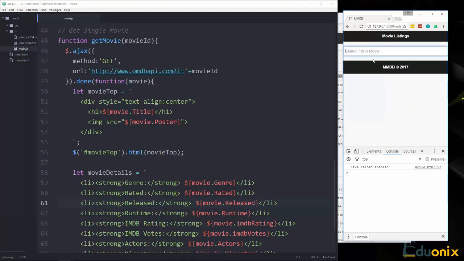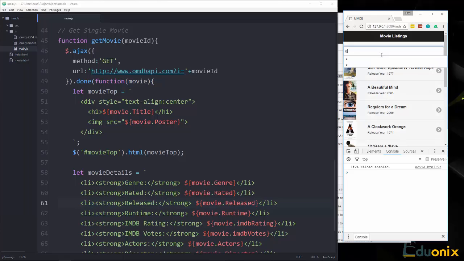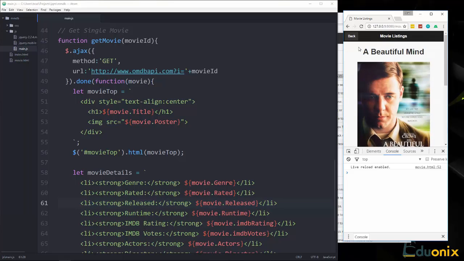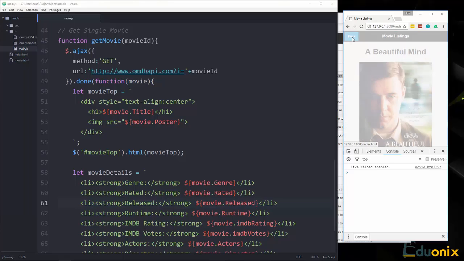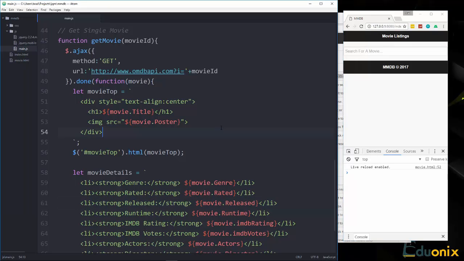Alright, and we can search for anything. Even if we put in the letter A, we'll get a bunch of stuff, and we can get all those movie details as well. Alright, so hopefully you enjoyed this project, and this is a really nice API to work with. It's nice and simple. There's no authentication, and it has recent movies, so I definitely suggest using it and experimenting with it.